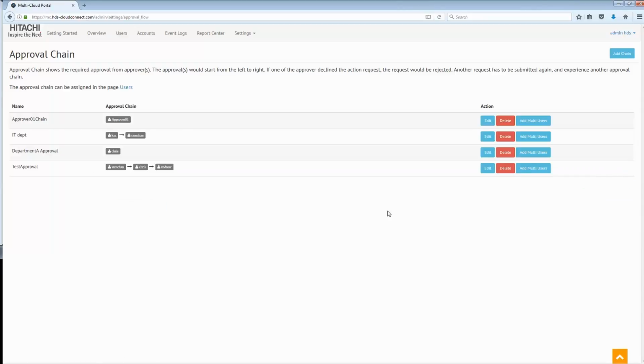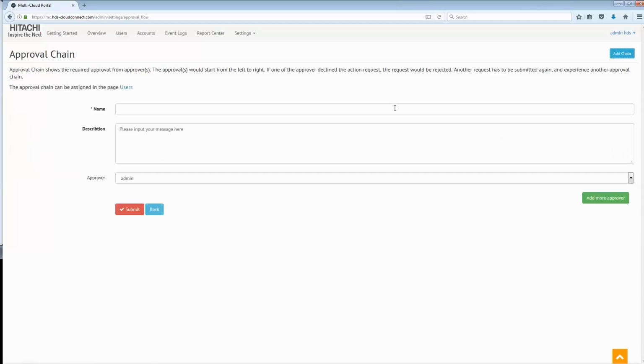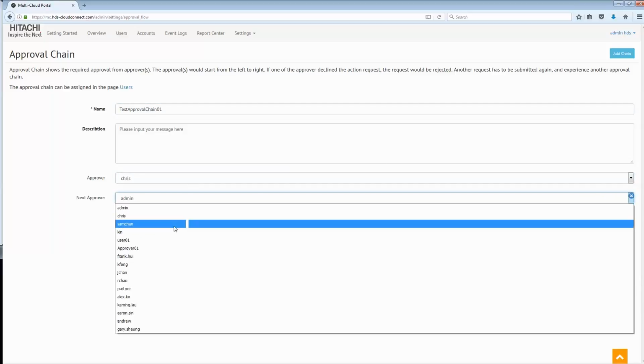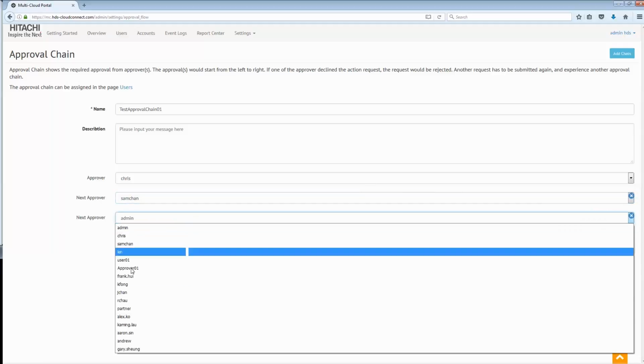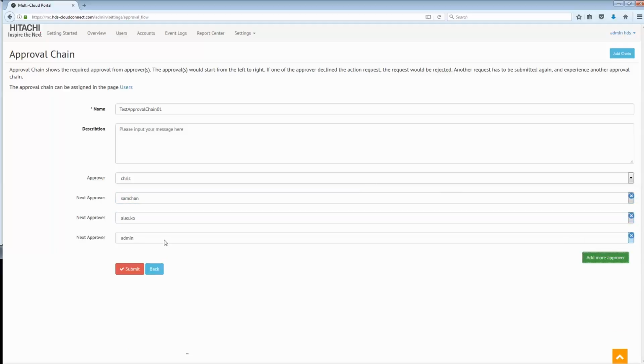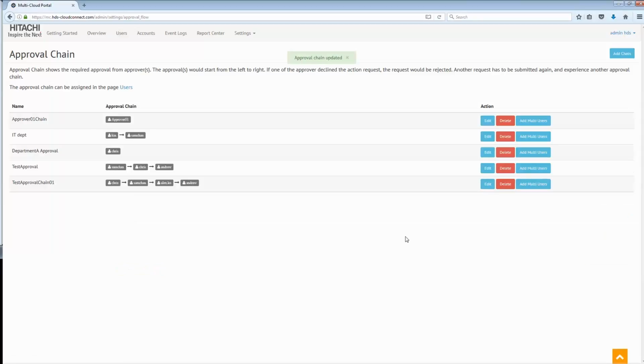If you want to add a new chain, click Add Chain. Give the new approval chain a name. Select the approver. If you want to create multiple levels of approval, click Add More Approvers. Select the approver for each level. Then click Submit. The new approval chain is added.